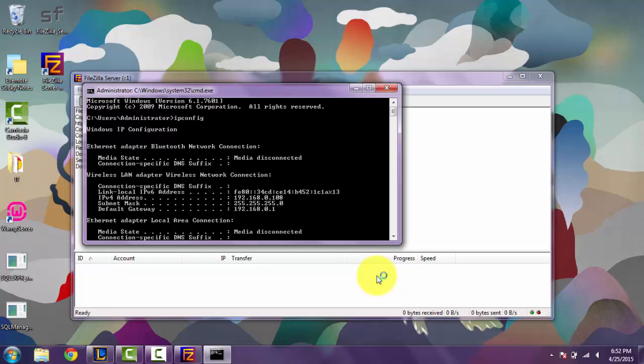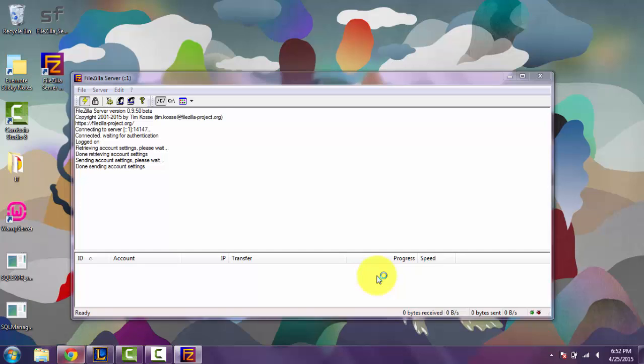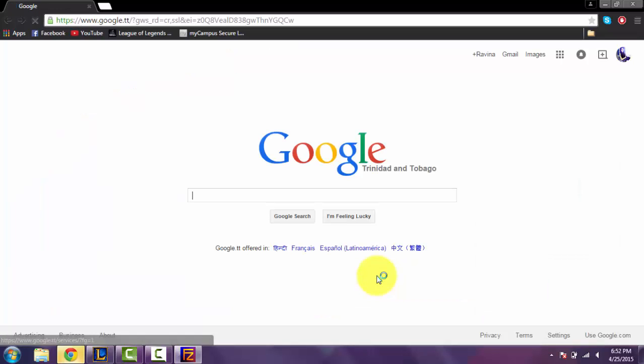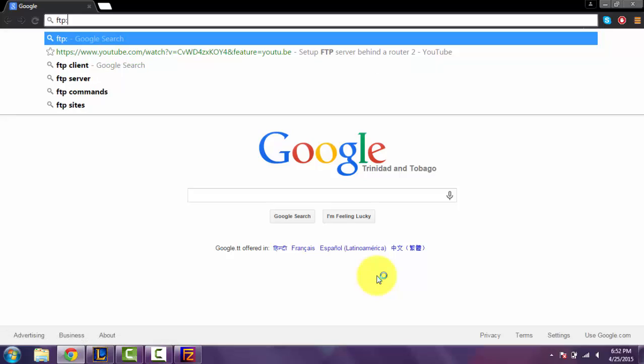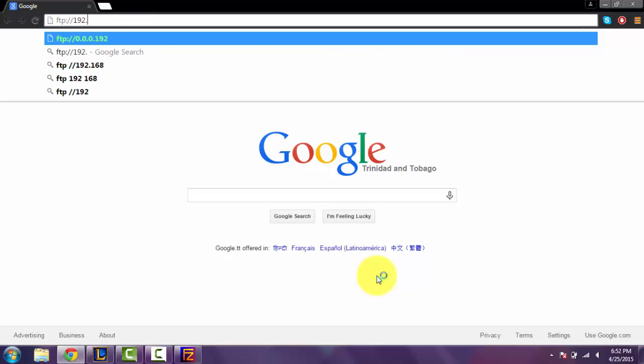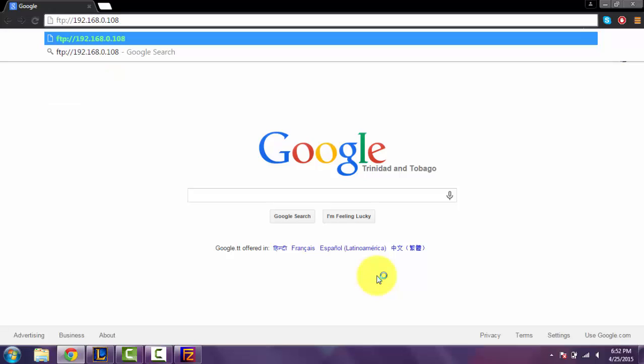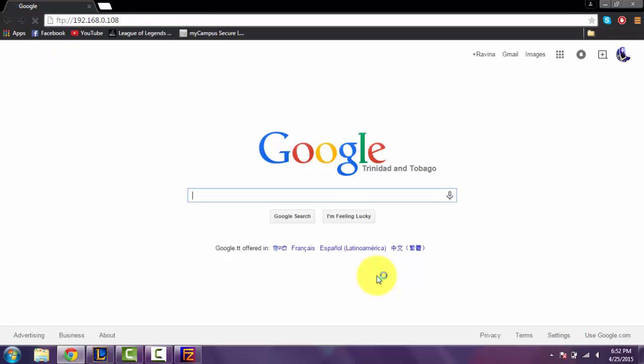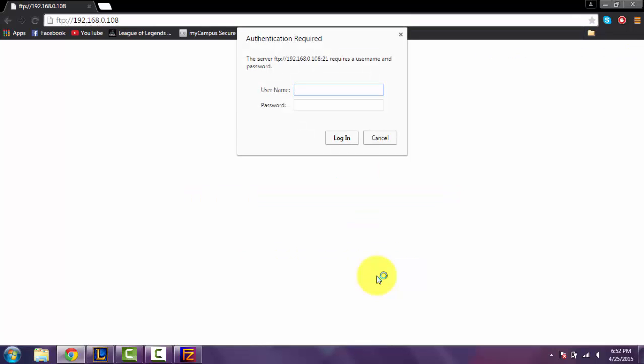Right, so after you get your IP address, it's your IPv4 address. You just scroll up to the top. You're just going to close off here and you want to open your web browser. In your address bar, you want to type in ftp://, and you're going to type in your IP address. Then you want to just type :21 after your IP address, and there we have it. We have connected. So you just want to enter the username and password you created.